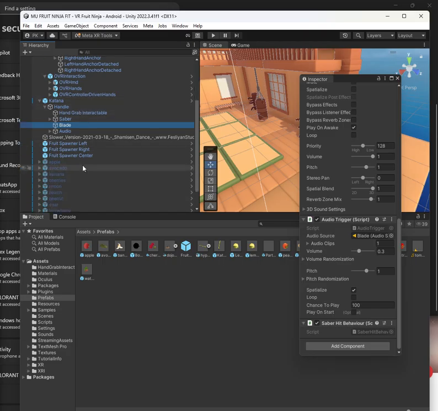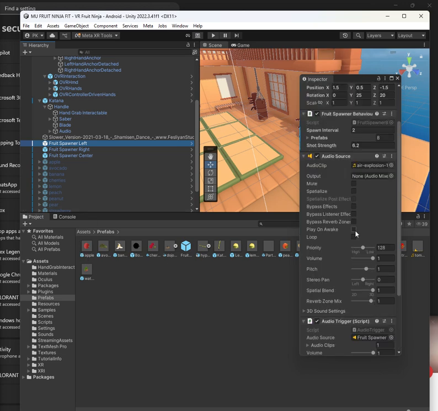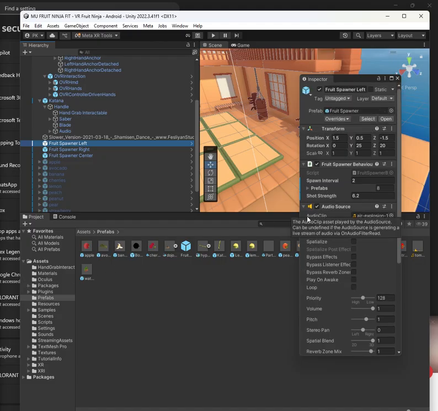Now let's look at the fruit spawners. We have 3 of them: fruit spawner left, right, and the center one. These are the cannons that shoot fruits at the player. The transform shows the spawner's position. The left spawner is positioned to the player's left side, and its rotation is angled to shoot fruits towards the center of the player area. Each spawner is rotated differently, so fruits come from multiple directions, making the gameplay more challenging.